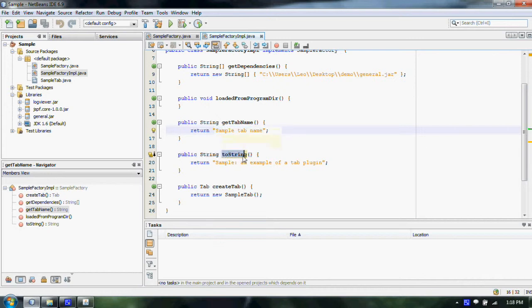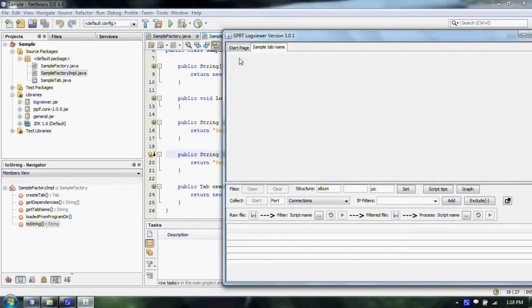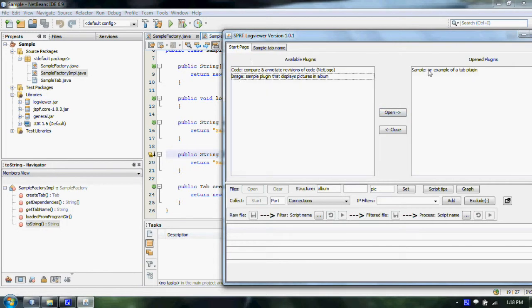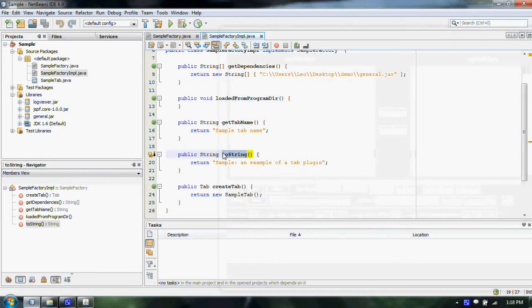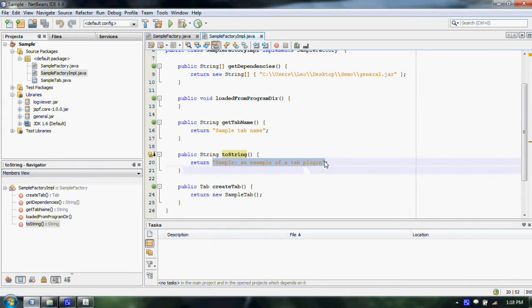The second one is toString. toString is used to display the tab in the plugins lists. It's always good to have the name of the plugin followed by a short little description, but you can do whatever you want. So right here, I returned that in toString.